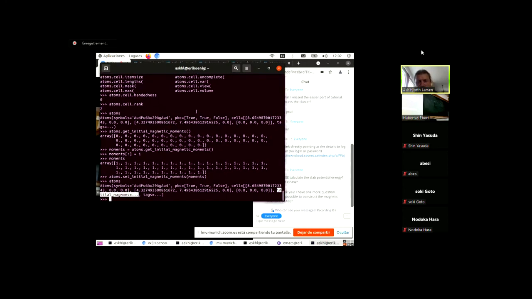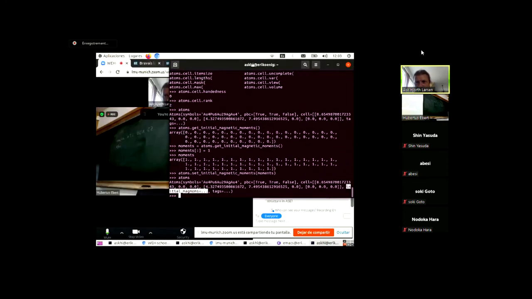However, this mechanism is not completely generalized properly across calculators. Also, some calculators don't need them at all. For example, EMT does not care whether the system is magnetic. It has no concept of electrons. This is another piece of work that we would like to generalize to a more expressive API, also for non-collinear spins.